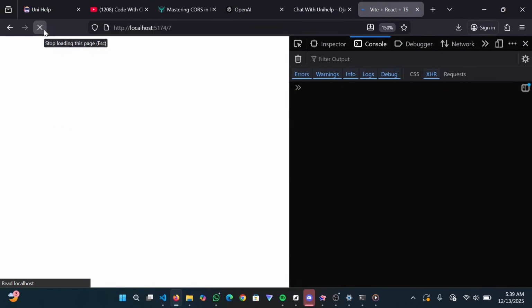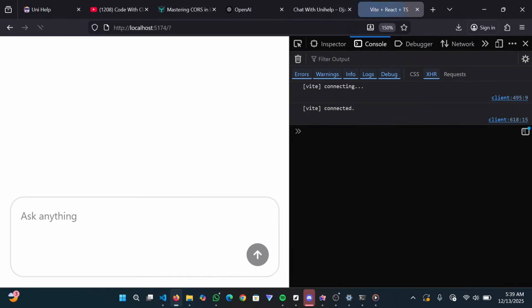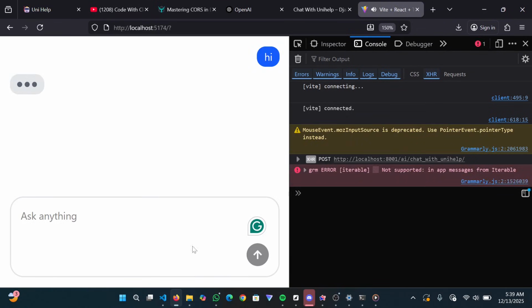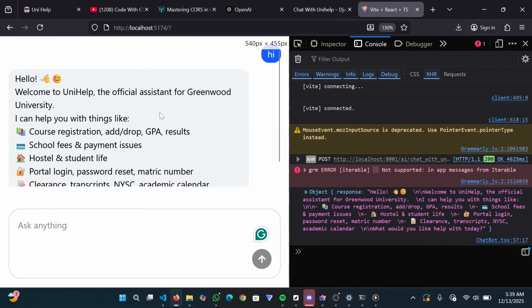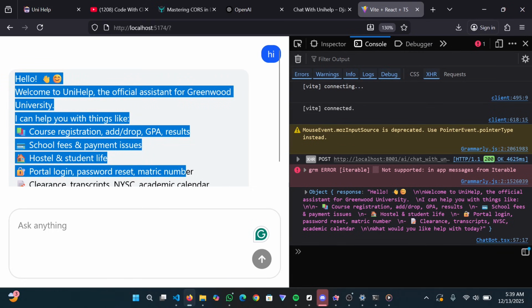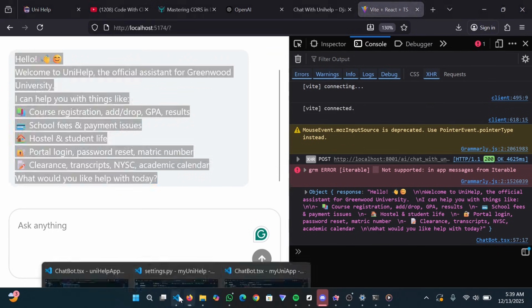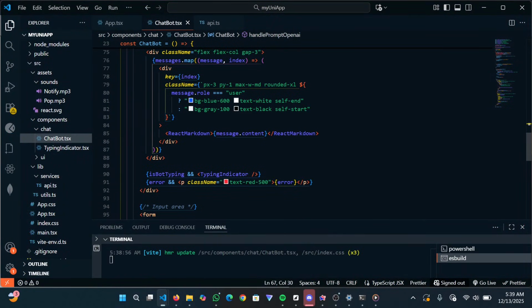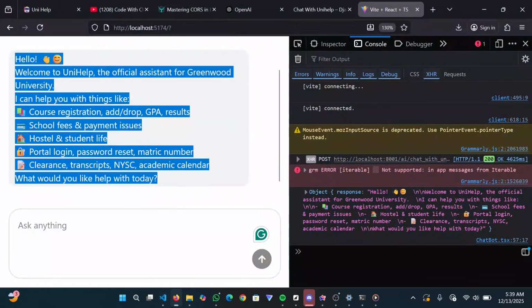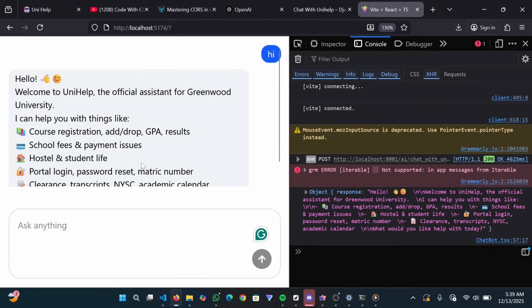Refresh. Now we are going to see our response on the app. I'm going to say hi. Let's wait for our response. You can see we got our response on the app, and it's looking this fine because we are using React Markdown. If you look over here, React Markdown is what we are using to display the content of the message, right? That's what makes it look this fine. So now it's being rendered.